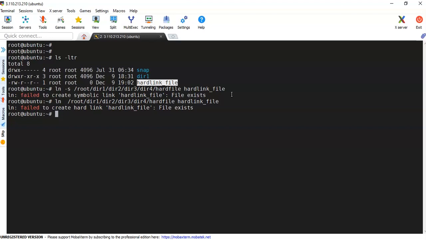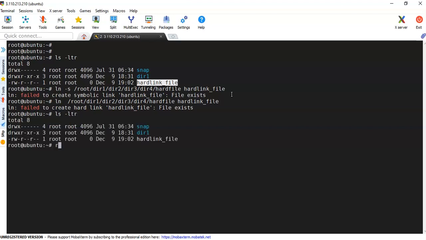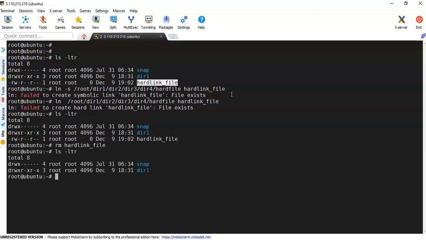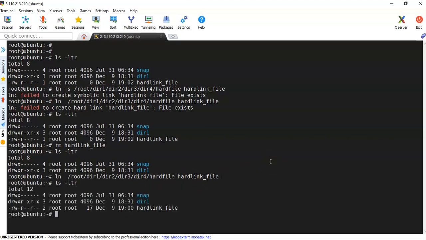So now what I'm going to do is remove that file, rm hard link file. Now there is no file. Then again I'm going to execute the command. Right now I don't see this file under the current working directory, which is the root home directory. So now this file will get created and it is going to create a link between this source and this destination. Now hit enter.